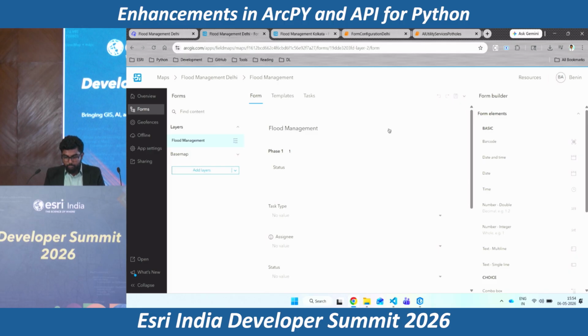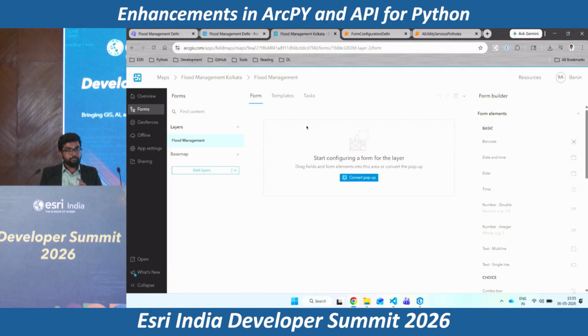Here I have a form which was created by the operational team, and it holds certain information that is required for the activity. But if you see for Kolkata, it is the same, the different web map, but the form is not configured for this web map. Now, if I do this manually, there is a good possibility to induce inconsistencies, and it's going to take a lot of time. So I'm just going to automate it.